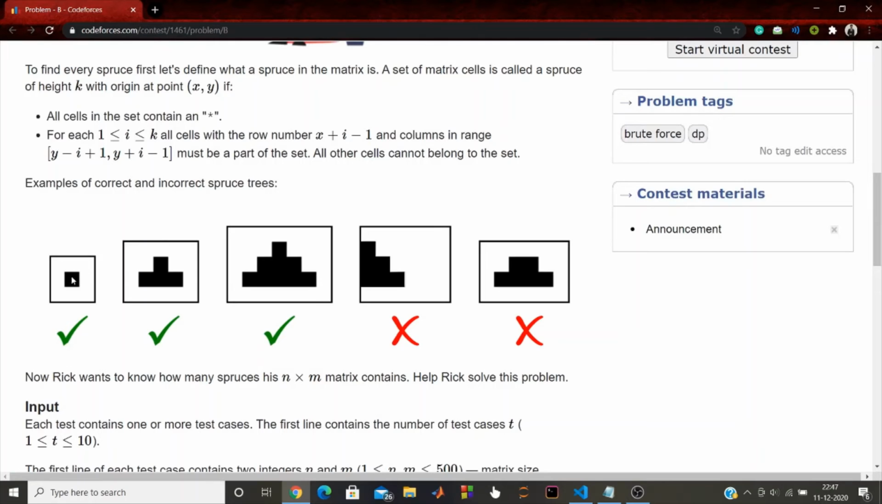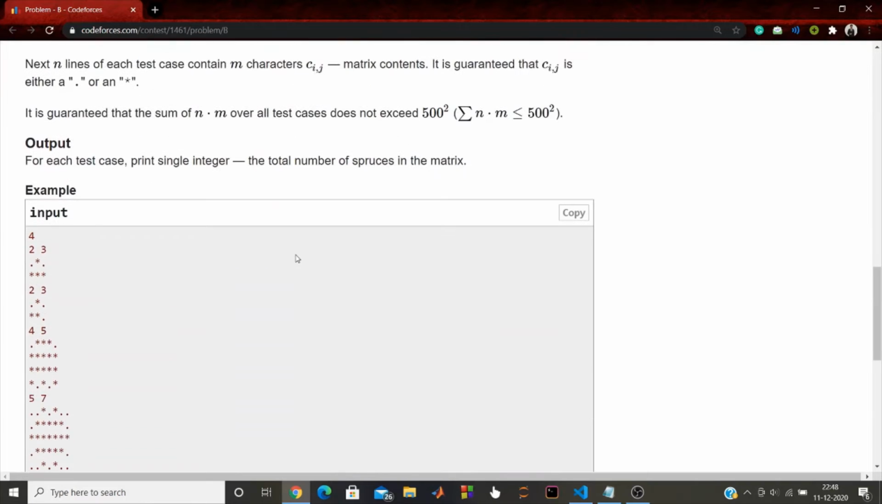So basically this small square represents a star. A spruce is this triangular kind of shape, or you can say kind of a Pascal triangle, but let's not get into that. Let's simply understand with the help of an example.